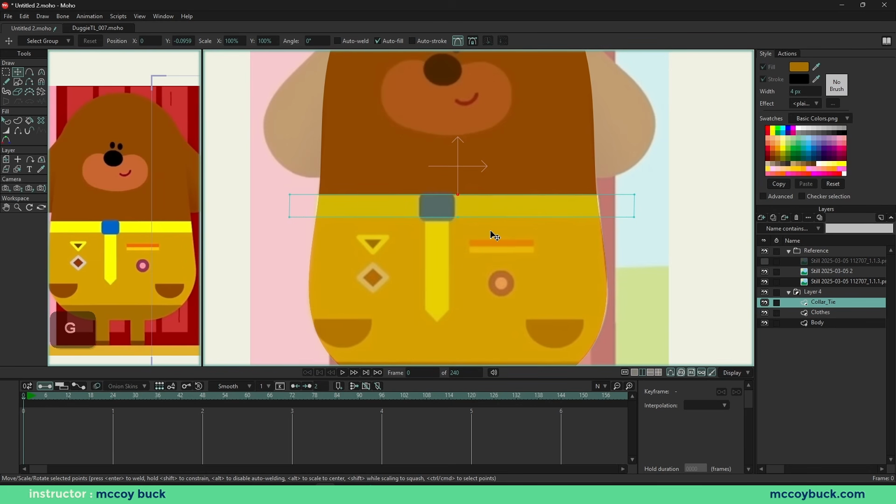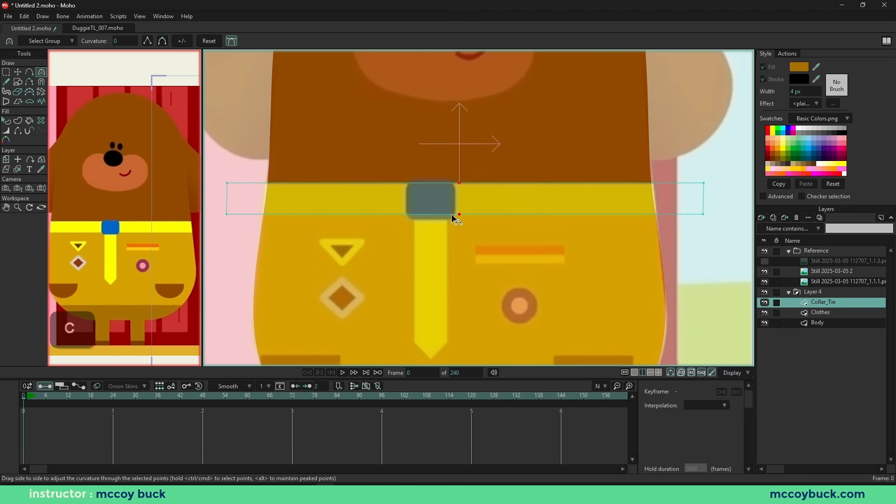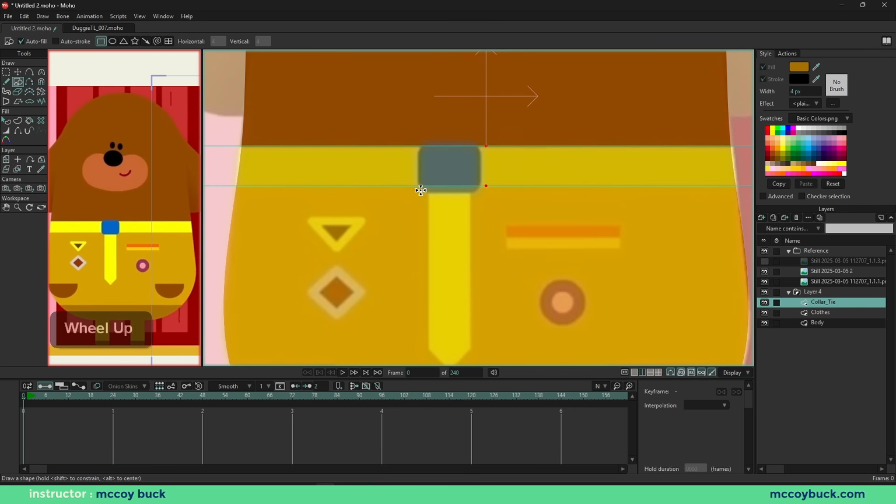Because what we're going to do is add a bone that lets the body tilt up and down. So as he's tilting, the perspective is changing. So this collar will be moving in perspective. So I'm actually going to add some curvature to this, so that when it bends up and bends down, it bends just like that.